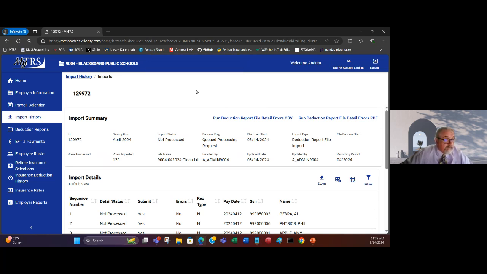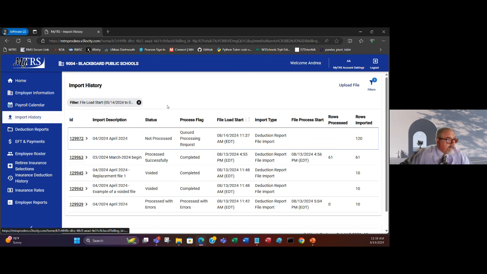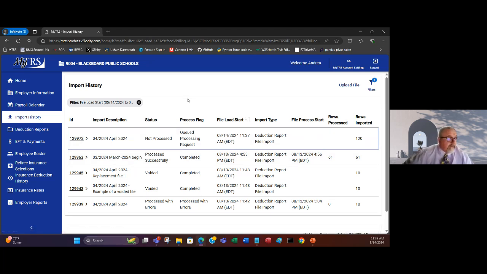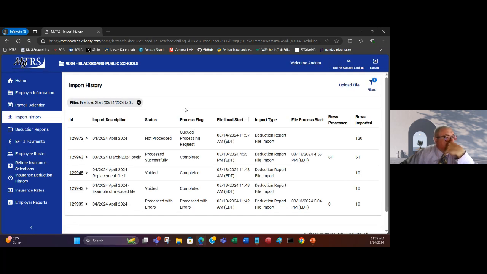Now for a lot of folks, this is all they do. They go back to their import history, they wait a little while. You can see this is now queued processing request, and this is now not processed. And this will update to completed, and whether it's processed successfully or processed with errors, it'll let you know when it gets a new status. Now, one of the things you can do to cheat on this, because I'm not very good at waiting, particularly if I'm making chocolate chip cookies, but when I'm on deduction reports, it kind of drives me nuts. So what I'm going to do is hit F5 to refresh here and just see, no, still processing. Okay, we're going to give it a little more time.